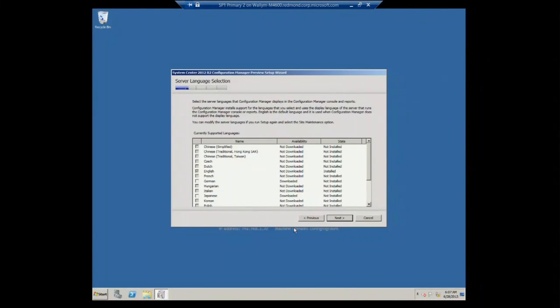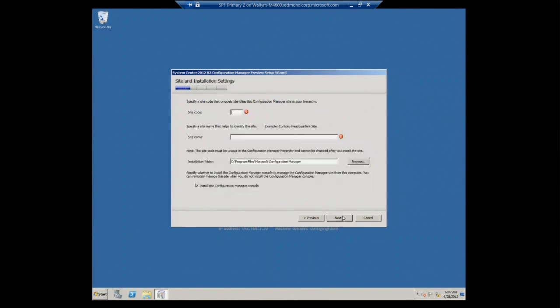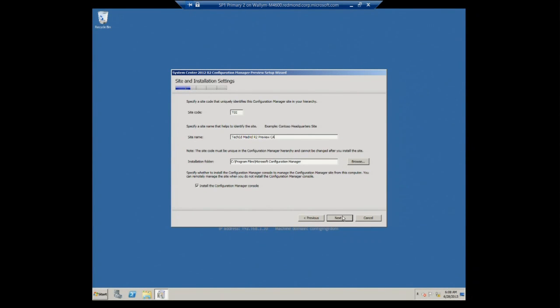So I've checked my 15 files. It pops up what server languages do you want. We no longer have different versions of the product in different languages. It's all neutral or Unicode, and you just pick which language packs you want the console to appear in. So I'll just take English. Same thing for clients. So no more ILPs for you guys. And now here's my site code. I'll say TechEd Europe, TechEd Madrid, R2 preview CAS. I'll leave my install directory to drive C program files, which is not a best practice. You really want to put ConfigMgr on some other drive, but I only have one drive in my VM.